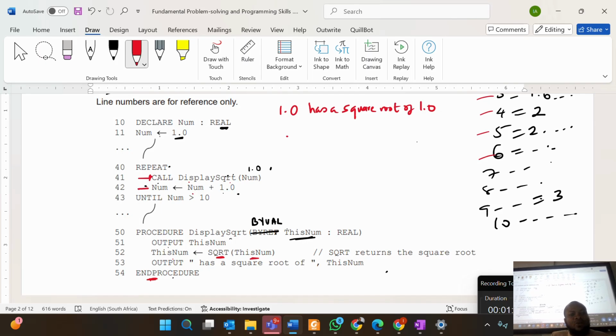Then it moves to the next line, which is num is equal to num plus 1. What was the value for num? 1.0. Now our num is 2.0. Num is now 2.0. Is num greater than 10? No. Then what happens? It repeats. Is that understood? Because it's not greater than 10.